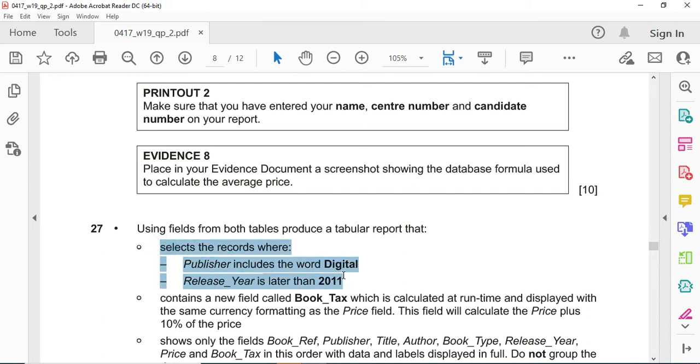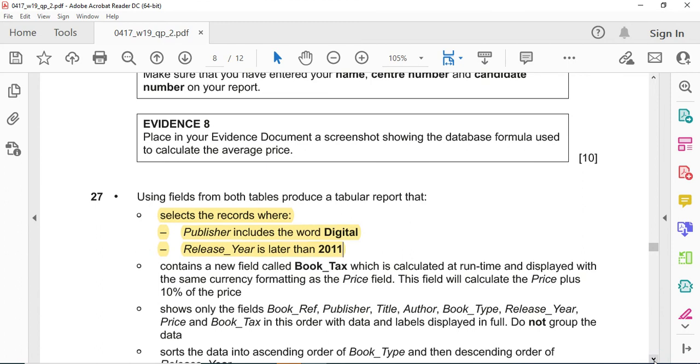Now we have to create the new field called book tags. And how are we going to do that? We are going to calculate it and display it with the currency format. And how should we do the calculation? This field will calculate price. It is displayed as italicized, which means that it is a field name. Okay, price plus 10%. Here Access does not accept the percent symbol, so we have to calculate 10 divided by 100. 10 divided by 100 is 0.1, so we have to add price plus 0.1.